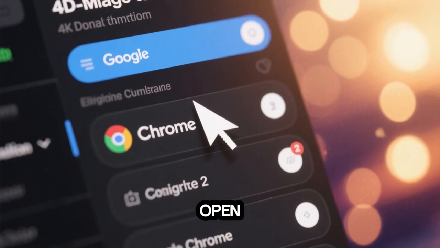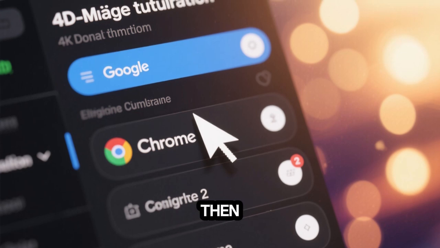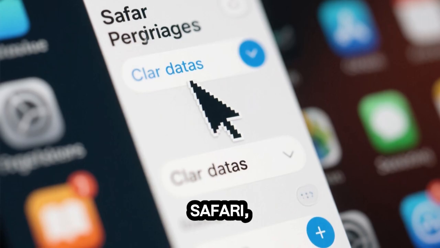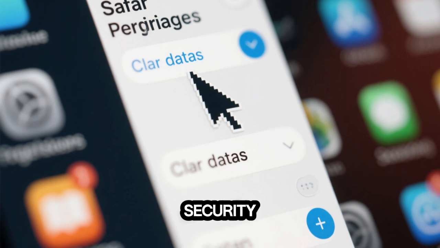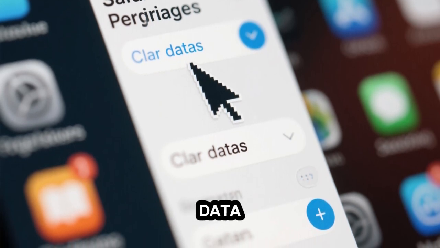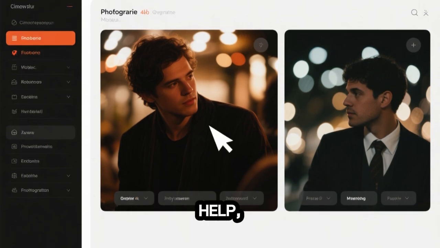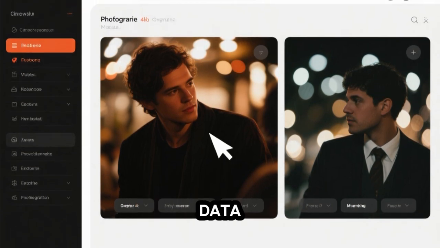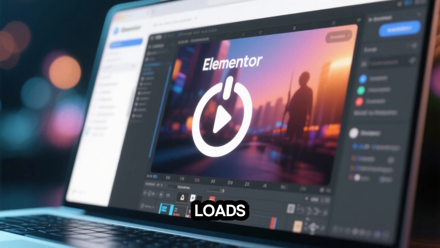In Google Chrome, open the three dots menu, go to Settings, then Privacy and Security, then Clear Browsing Data. In Safari, open Safari Preferences, click on Privacy, Security, and Services, then select Remove All Website Data. In Firefox, open the three lines menu, go to Help, then click on Clear Data. Now that your cache is clean, let's refresh Elementor and see if it loads.